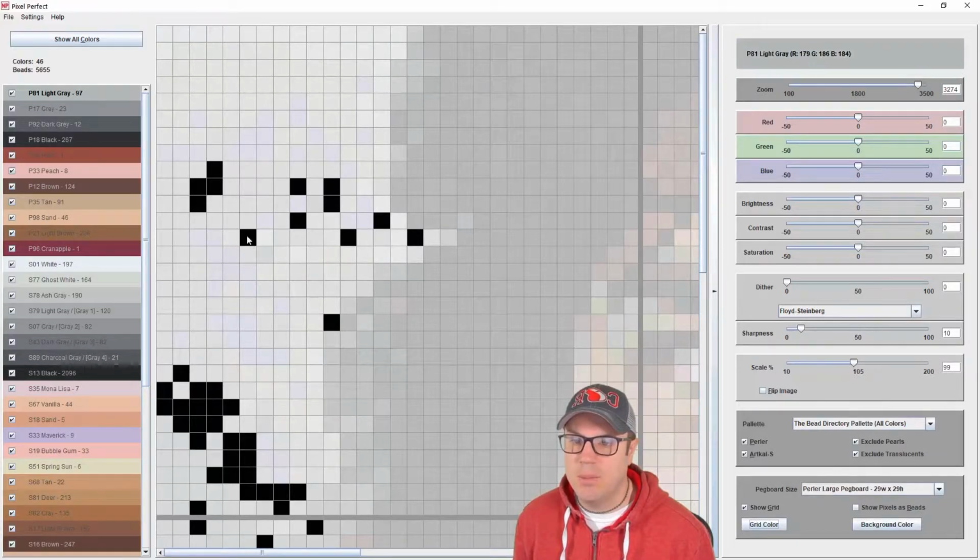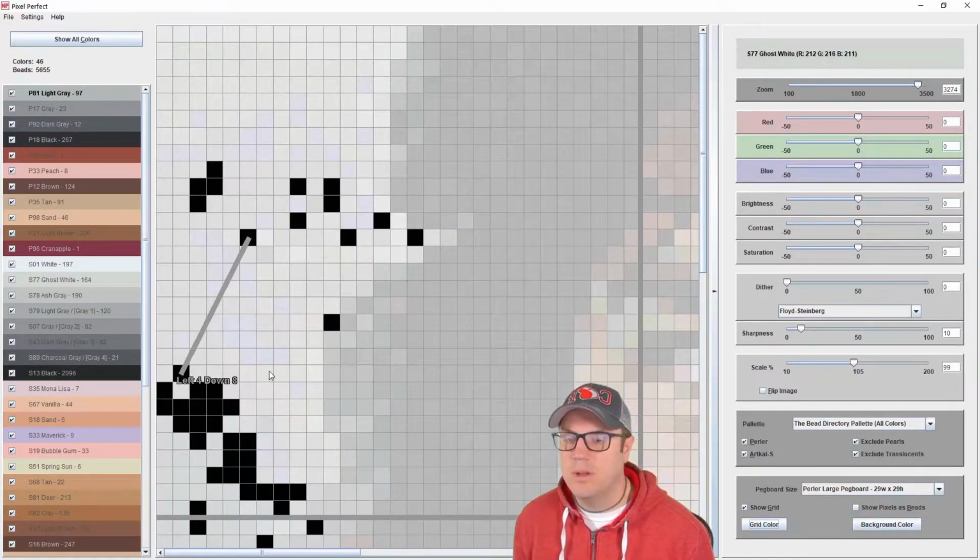If there's a huge gap between an area that you just finished and the next area that you want to work on, you can go from here down to here, and this will tell you exactly how many beads you need to move to get to this pixel. Then you can click anywhere to remove the ruler.